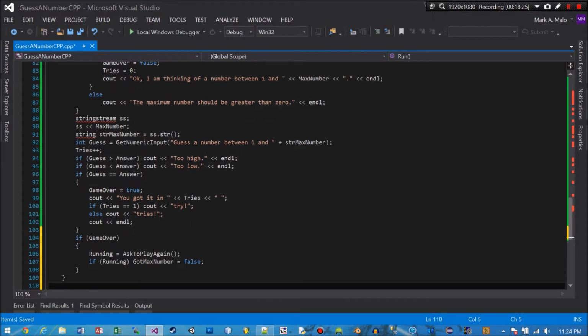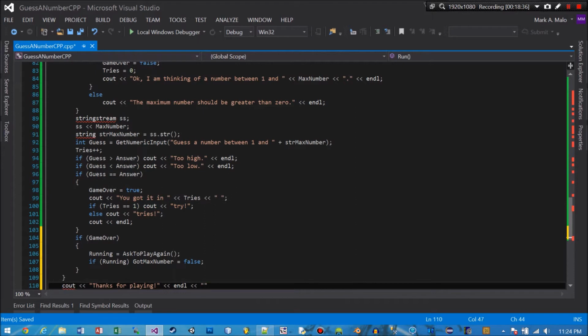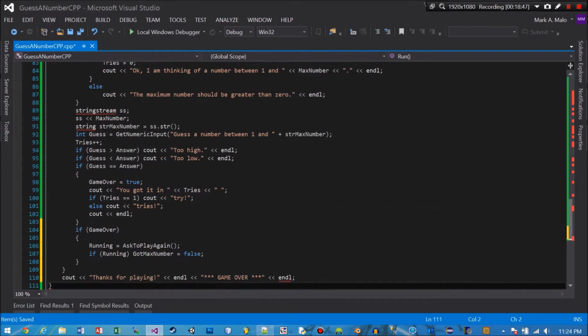And then here's where we say thanks. So we'll say count, thanks for playing, bang, endl. I'm just going to put them all in one line. What the heck? 1, 2, 3. Game over. Endl. There we go. All right.